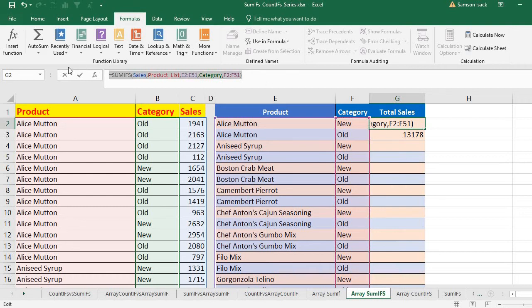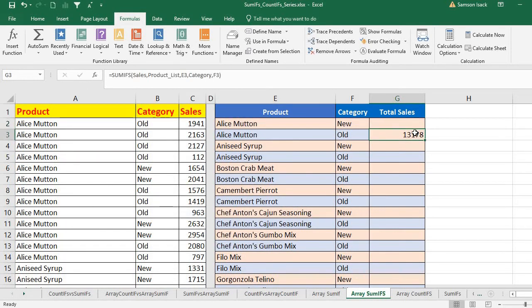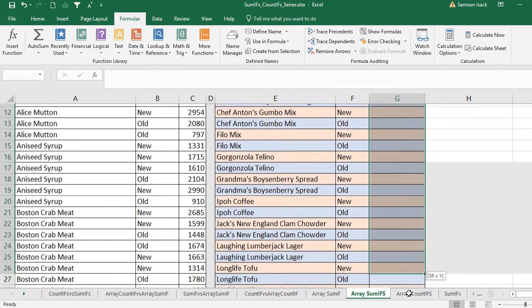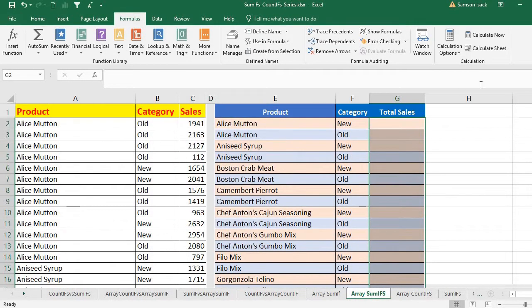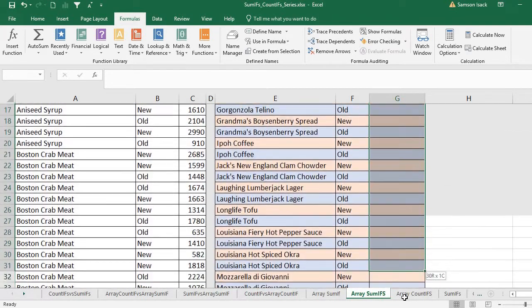Okay, I take out this. Now if you send this criteria also in array, you will automatically get an output also in this fashion. Correct? The array. So for each Alice Mutton and new, there is going to be a total sales. Alice Mutton and old, also there is a total sales. And Aniseed Syrup and new, also there is. So it is going to return a set of total sales values. It is going to be a set, then that set is going to be here.